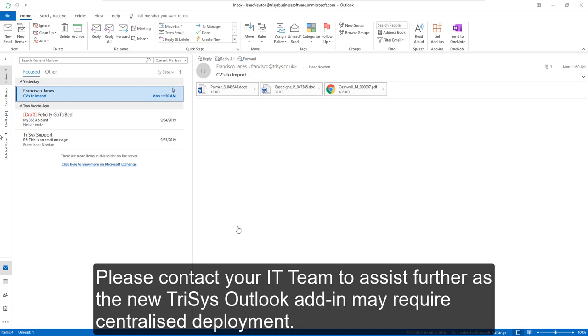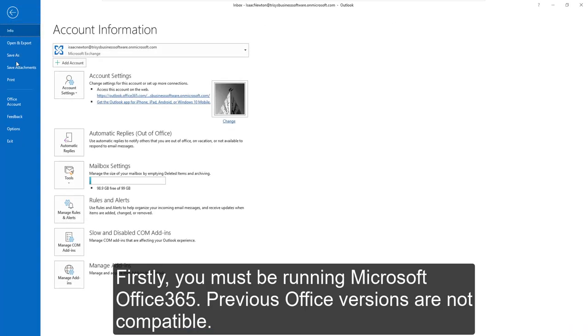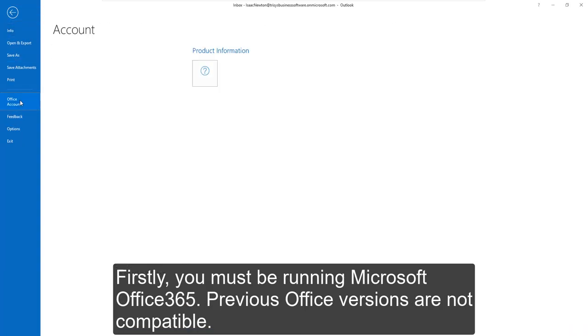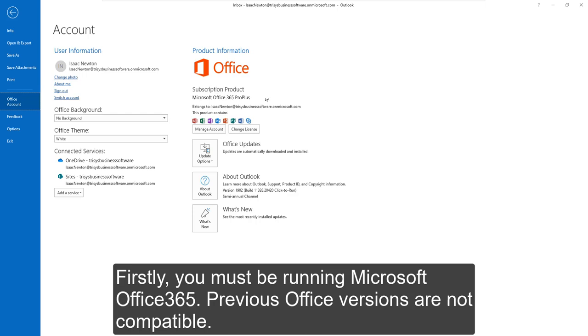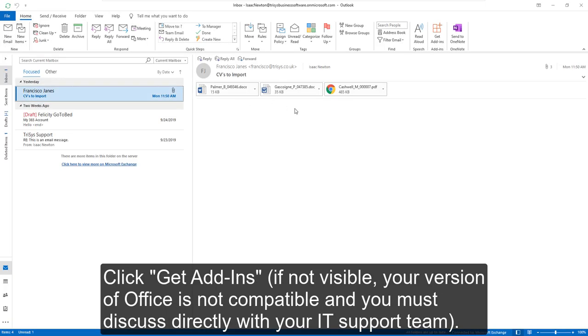Please contact your IT team to assist further, as the new TriSys Outlook add-in may require centralized deployment. Firstly, you must be running Microsoft Office 365. Previous Office versions are not compatible. Click Get Add-ins. If not visible, your version of Office is not compatible and you must discuss directly with your IT support team.